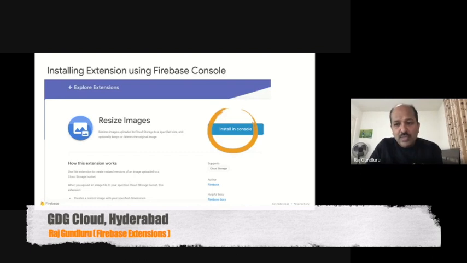And you can install this extension in two ways. One is using the Firebase console, or if you're like me, a nerd, you probably want to use the CLI, right? So you can do both ways. Once you click, let's say, for example, we want to install using the console. Once you click on that, it will take you to the select project page, because we are going to install this extension in a Firebase project. And once you select the project, it takes you through a guided step-by-step flow to install this extension.